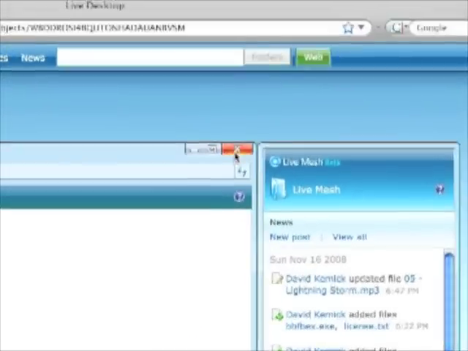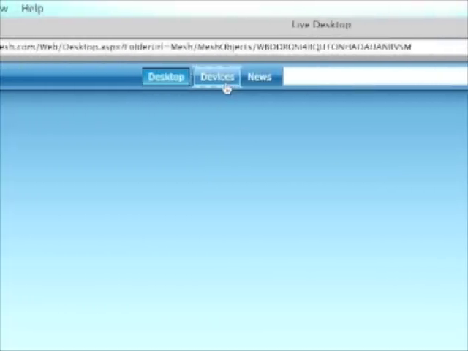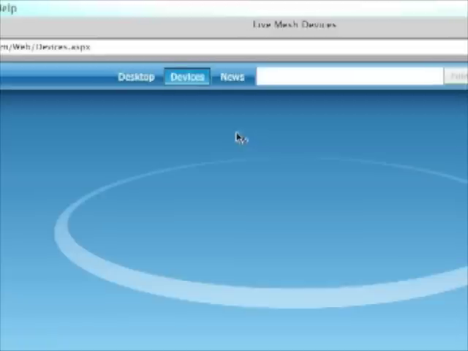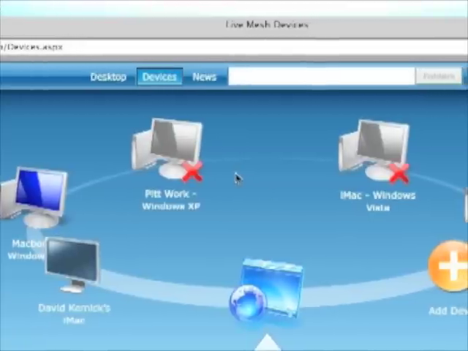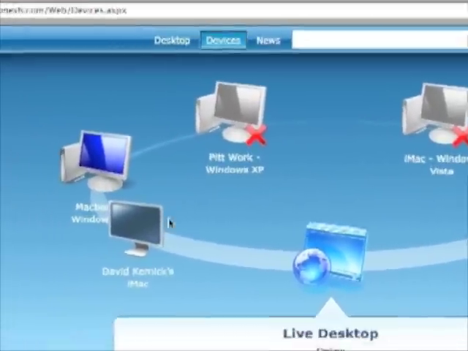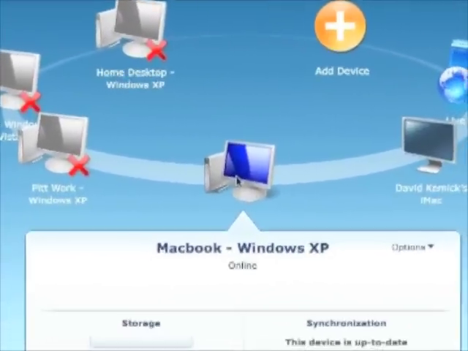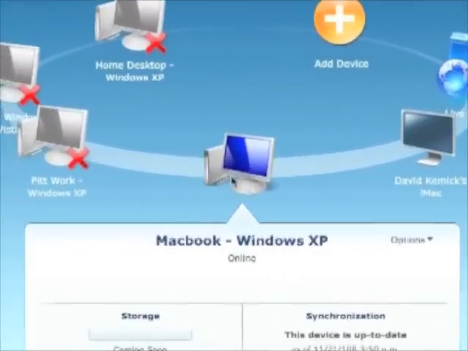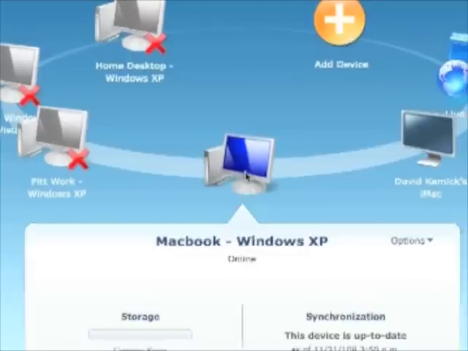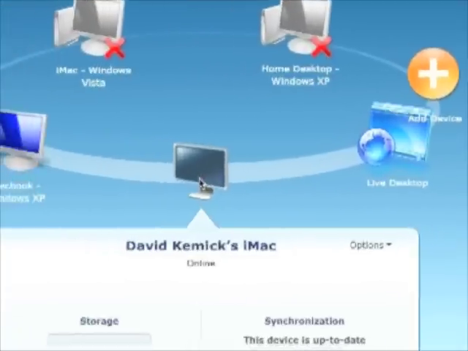So that's pretty cool. If I back out, I should be able to look at the devices. This is one area that I was not so happy about. As you can see, here's the MacBook, the Windows XP MacBook that I was just talking about, that I put that text file into the folder from. And then here's my iMac, which I'm on right now.